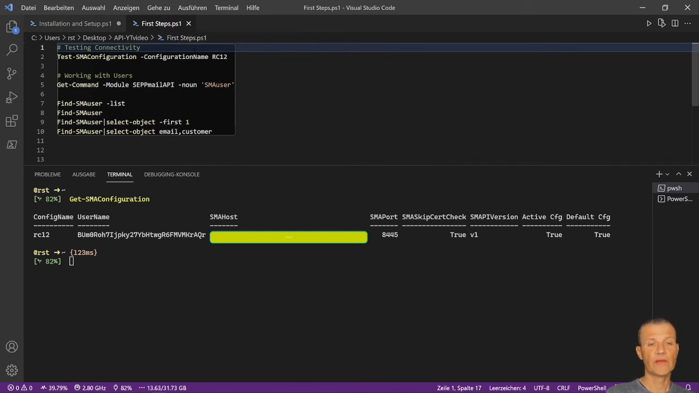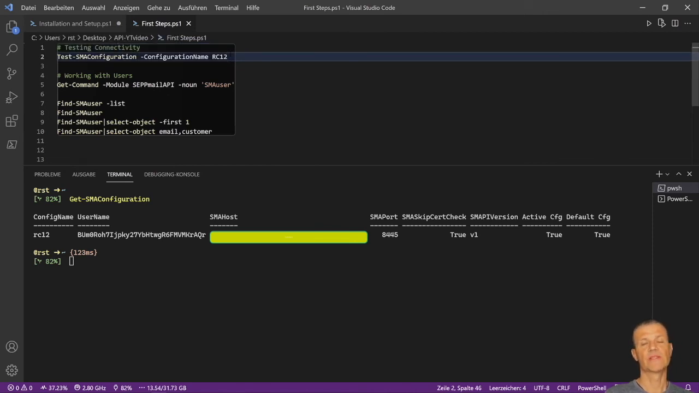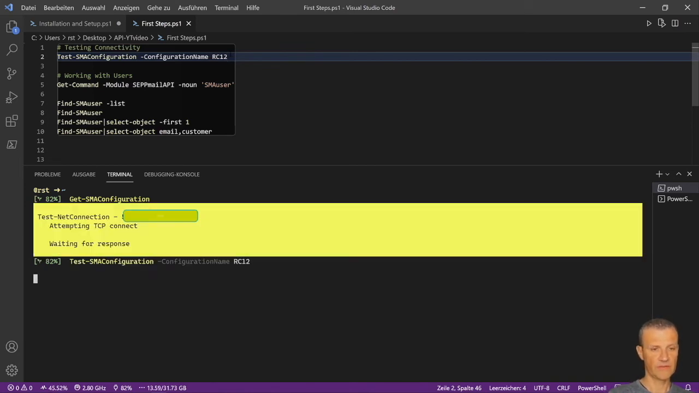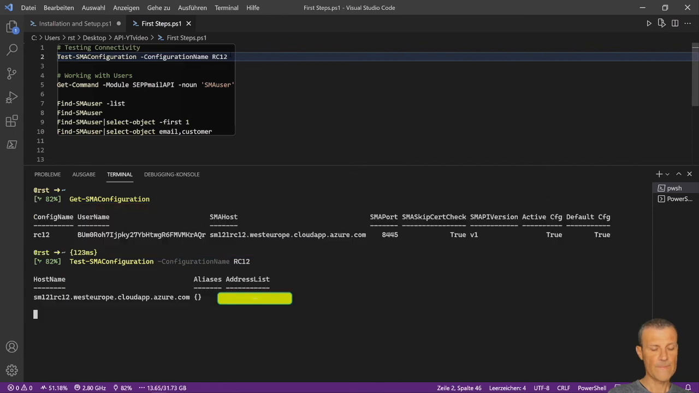What I would highly recommend is that you do a Test-SMAConfiguration. This commandlet checks if the hostname is resolvable, if we can ping it on this port, and if we can get a basic set of data. So just mark it and then run it from your console, and it will tell you either I can't resolve it or I can't ping it on this port. And if you get this, everything is great, you have access and the network configuration works.